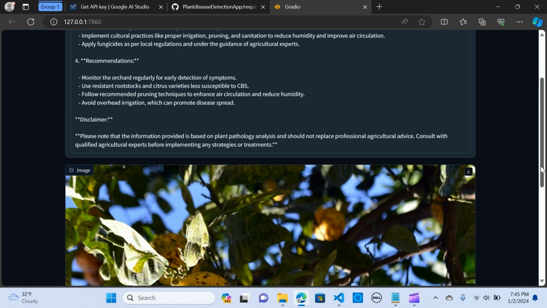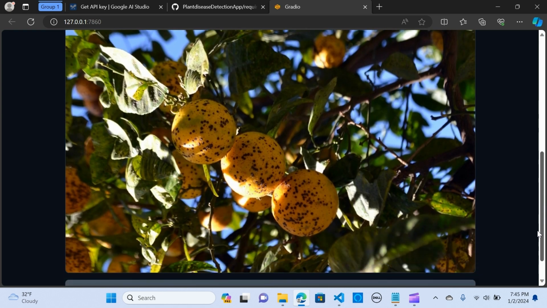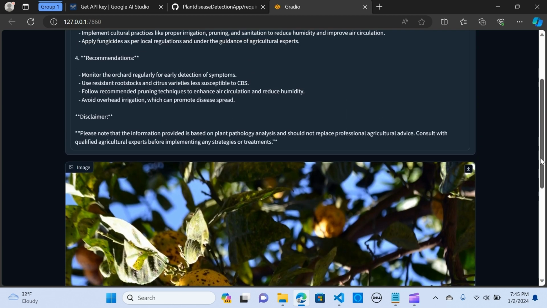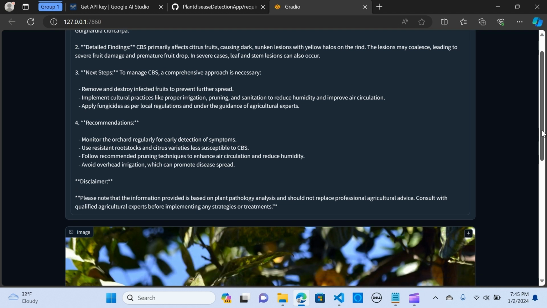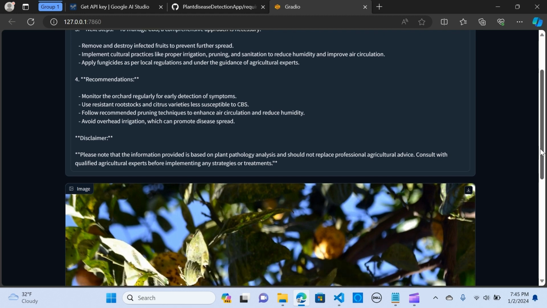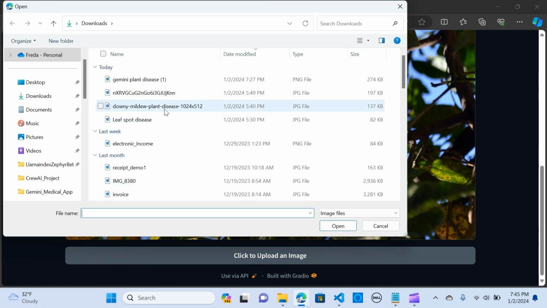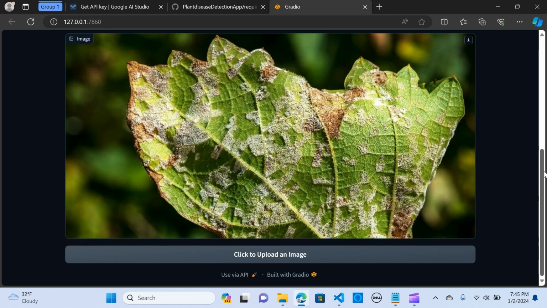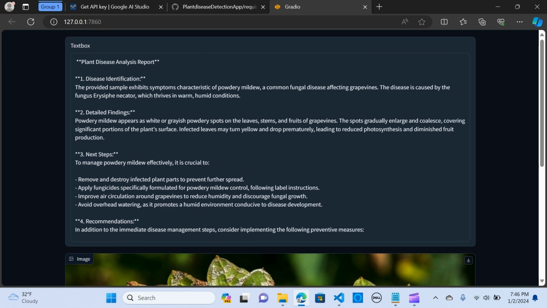All right, guys, I think this is very useful. It mostly gives you first-hand information, right? So if the disease is very serious or very harmful, you will need to contact a professional in agriculture and seek advice from there. All right, so let me upload the next image and let's see how this is going to come out. All right, so this is the next one. Let's see how the Gemini Pro analyzes this image.